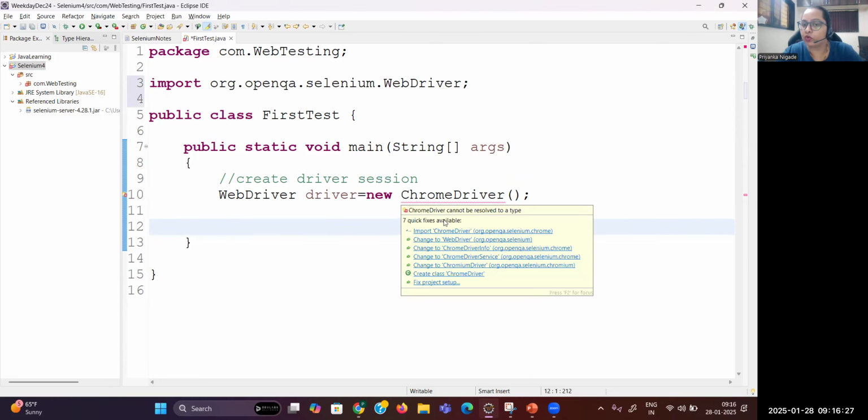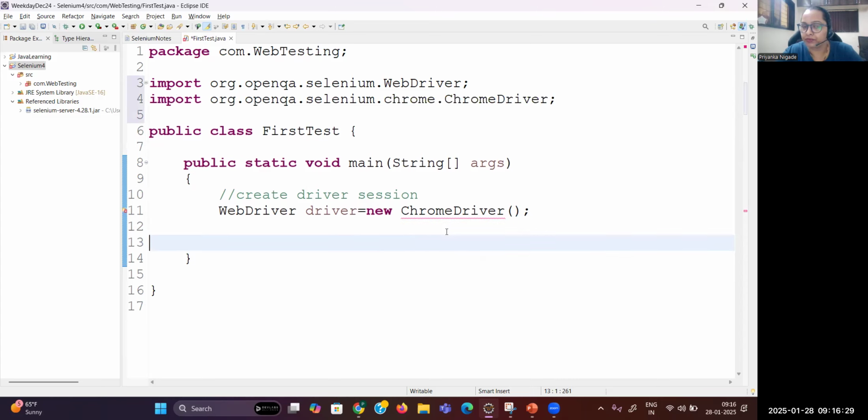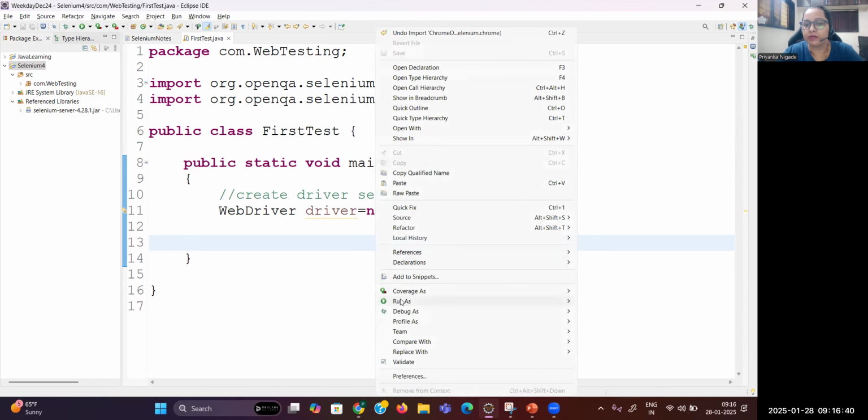Now I'm going to import ChromeDriver also from the same package. Got it? And now this one line is enough to start your driver session with Chrome. Got it? Let me save. And now if I run this, please have a look.